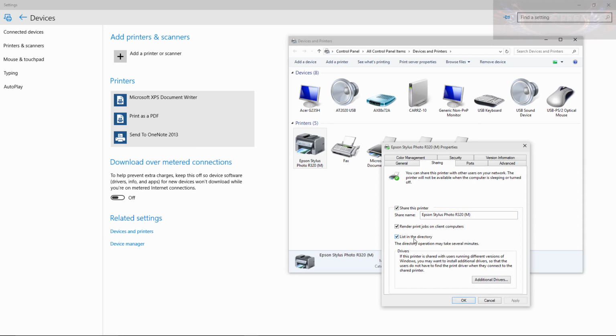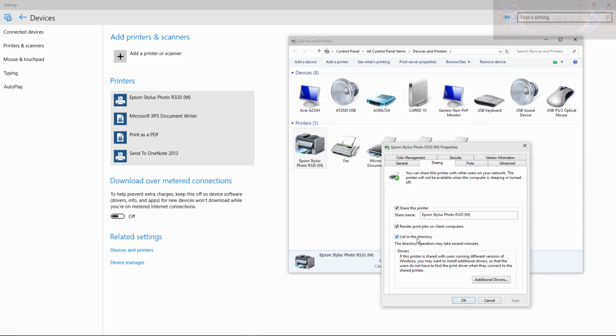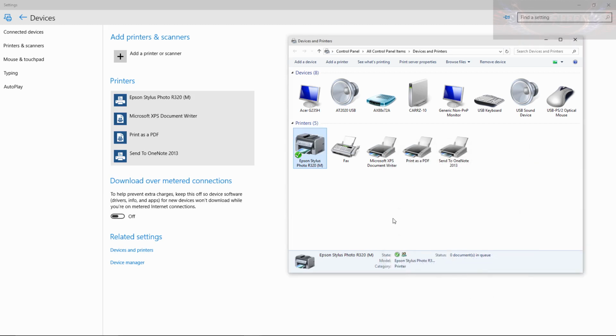Now what the list in the directory means is that whenever you are on a networking computer, whenever you go to add this printer as a network printer to that computer, this right here will show up within the directory without you having to browse for it. Click on OK, and then you are ready to start printing from other computers.